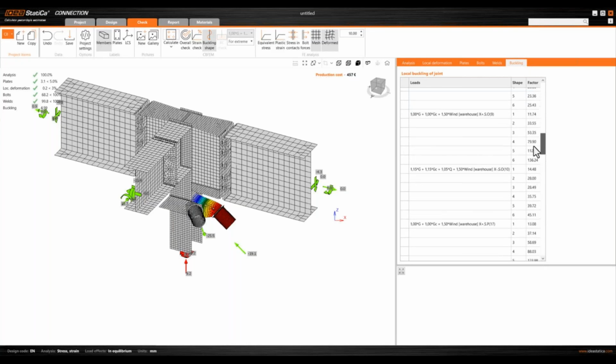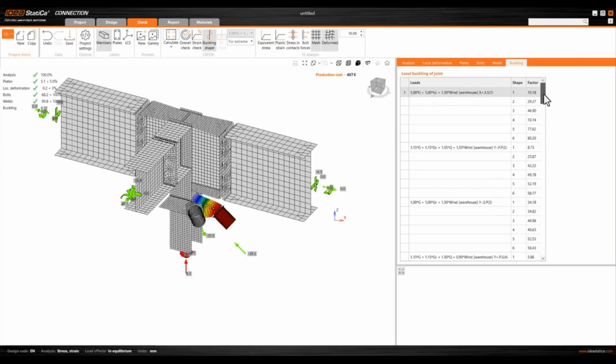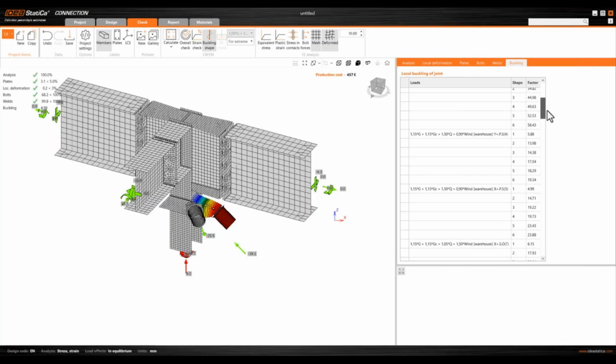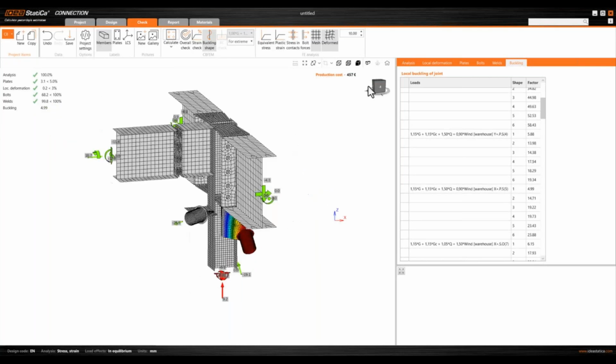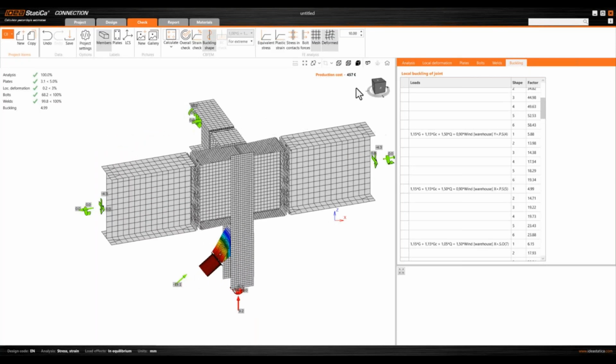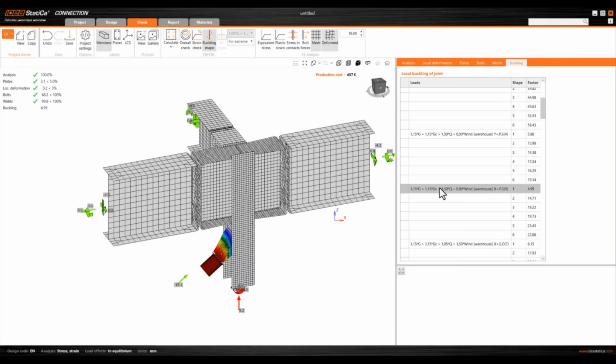Since we're going to export this into IDEA StatiCa Member, I have to detect the critical combination that corresponds to this buckling factor, which is this one, and I will use it to go to IDEA StatiCa Member. So let's close this model and get back to IDEA StatiCa Checkbot.